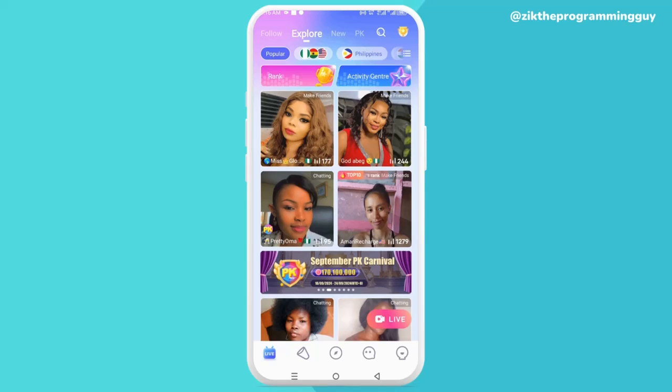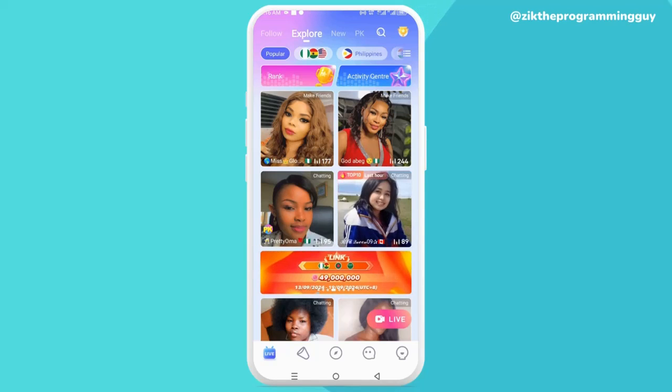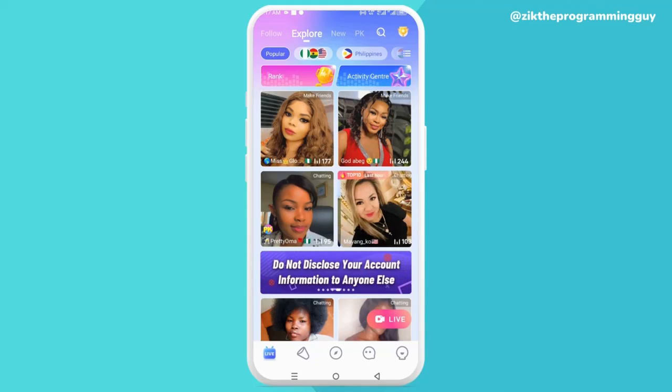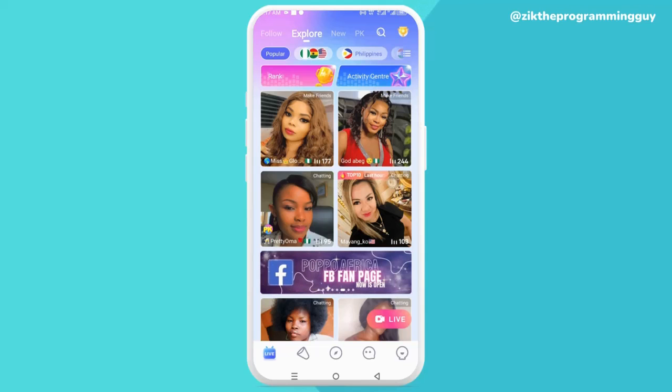In today's video guys, I want to show you how to change language on Poppo Life. Alright, so it's very easy, so let's get started. First step you want to take is of course open your Poppo Life app and log into your account. Next, you have to click on your profile icon at the bottom right corner.